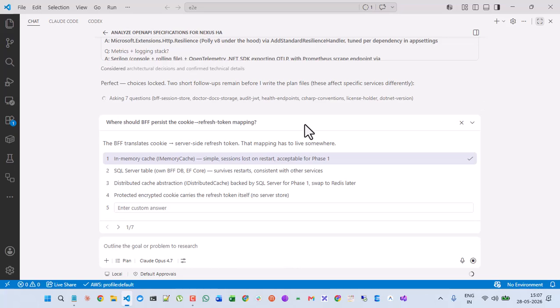Some more questions asked based on my answers. Where should the BFF persist the cookie to refresh token mapping? The BFF translates the cookie to the server-side refresh token. That mapping has to live somewhere. In-memory cache or SQL Server table, distributed cache like SQL Server, no. Protected encrypted cookie carries the refresh token itself, no server-side store. In-memory cache is going to be very dangerous. Why? Because if something restarts the container or server, everything is lost. So we will use the protected encrypted cookie that carries the refresh token itself for now.